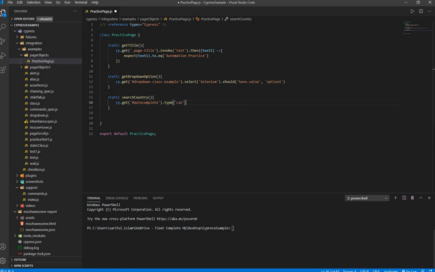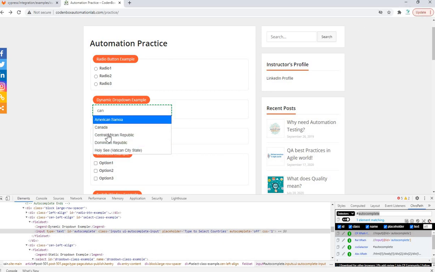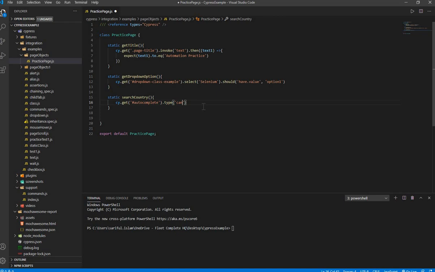If you type can, let's see what shows. Can, and it shows some other countries too. But from there we're going to select Canada. Okay, how can we do this? This is the dynamic example of an input box, right? So we'll type can, and then from there we're going to select our country, Canada.